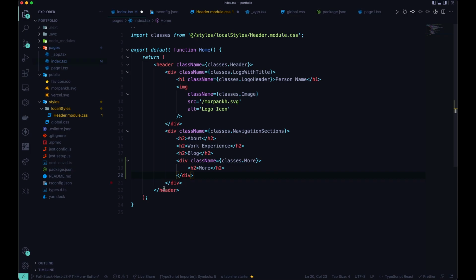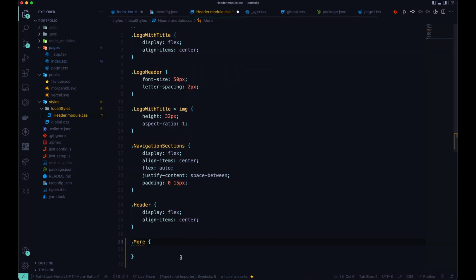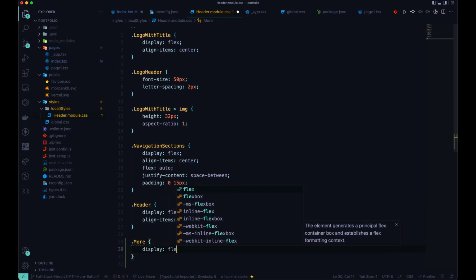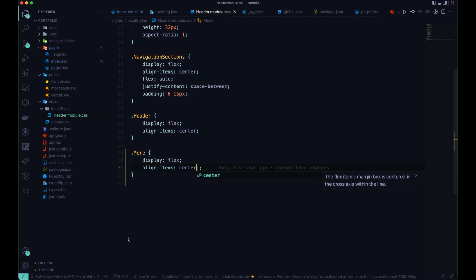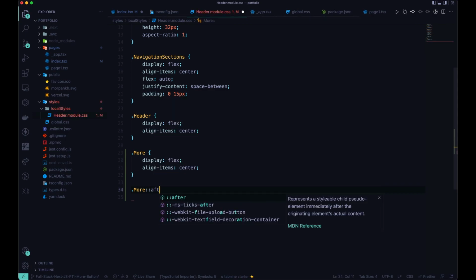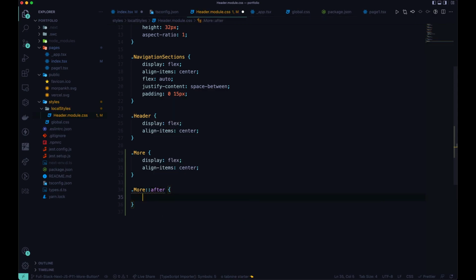Okay, so we have a div, and now since we want it to be a row, first we will have to add display flex and align items center, as we always do. And then now we can add the pseudo element. So more after pseudo element, which says find out the class more and apply the pseudo element to after. Okay, and then the content, I think we can just copy paste it from there.